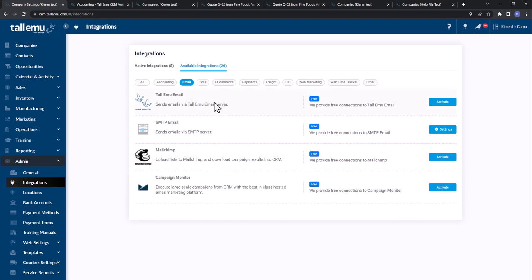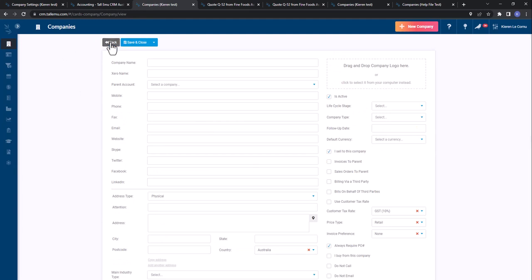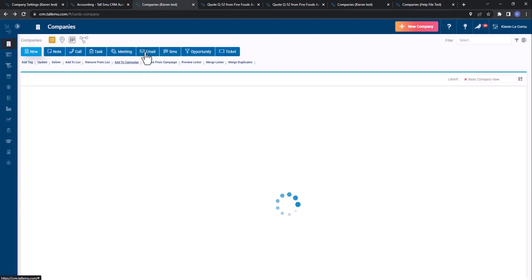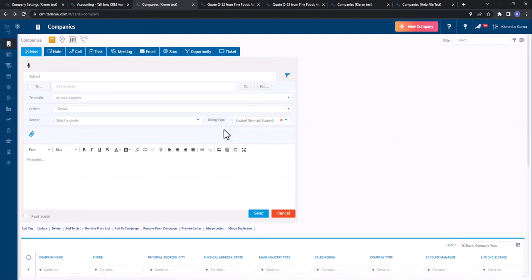But let's focus on emails out of CRM at the moment. All over CRM, you'll notice that we have this little email button. So we're able to send emails out of the system quickly and easily.